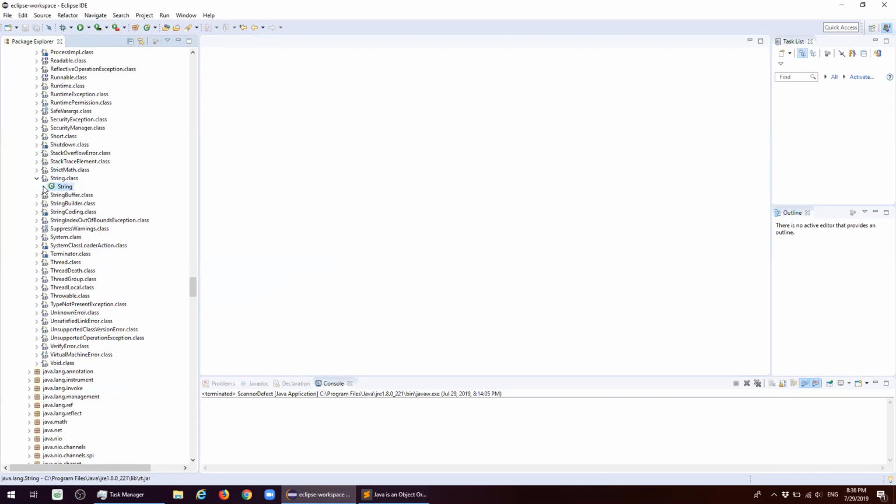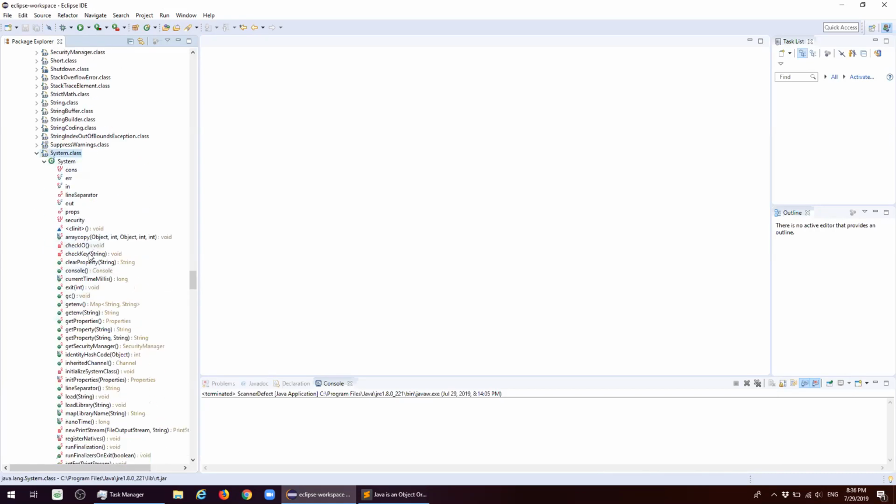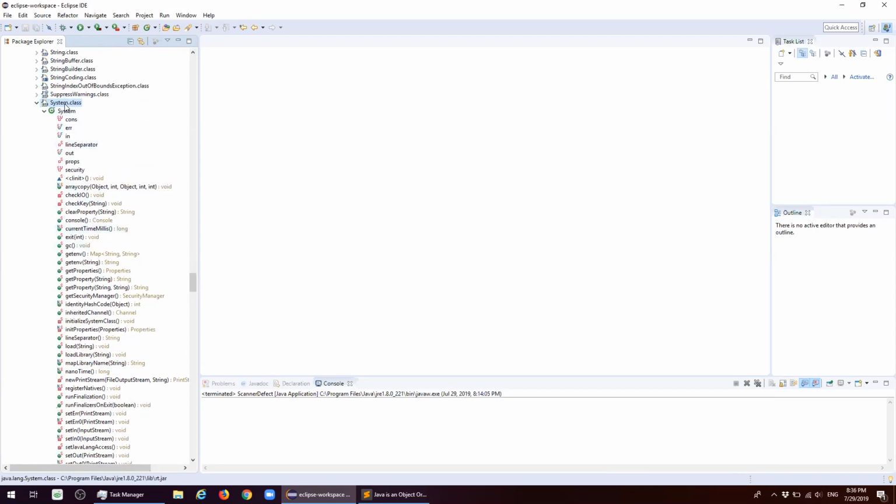Let's see what else did we say is there under the lang package. System, correct? Here you go. System.class within the java.lang package. And we used System.out. Here you go, it's a field, System.out, and we're going to leave it there. You also have System.in, if you remember from Scanner. So we're going to leave it there.